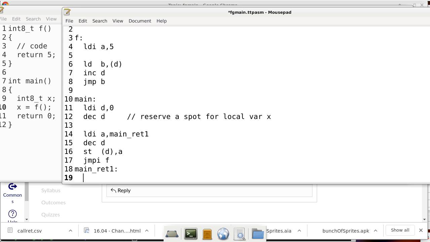I don't want to put a halt instruction here because I'm not done yet. What else do I need to do in main? Where am I in main at this point? I'm still on line 10, am I not? Because I'm just done with calling F. I'm not done with the assignment yet. So now the question is, how do we put that return value into local variable x?